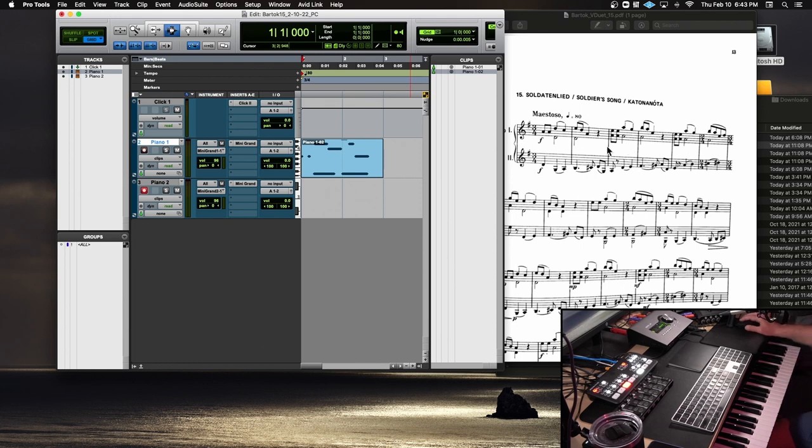So I'm going to play the first two measures with my left hand. So I didn't like that. I played it badly. So if I want to get rid of what's there, I would use Command Z and notice how it disappears. And I would do it again.